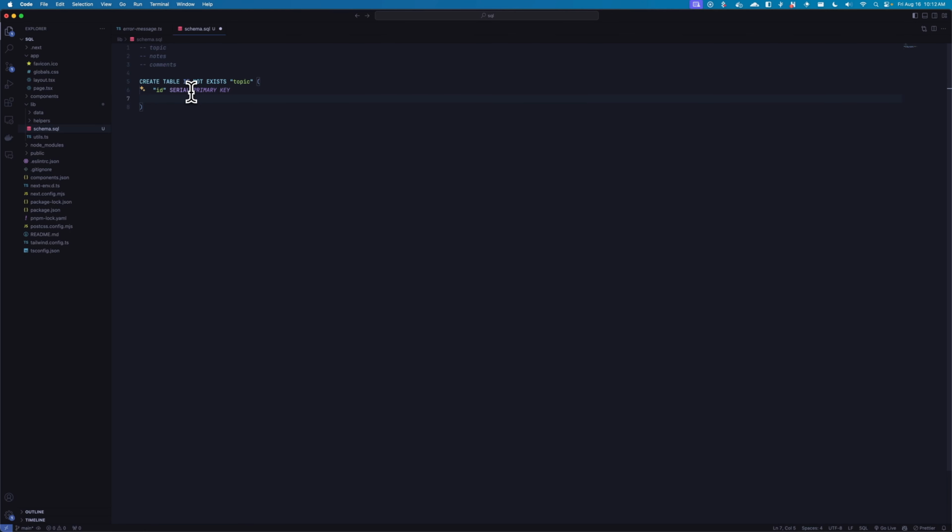And then we're also going to add 2 attributes to every single table, which is going to be the created at and then the updated at. And this is just going to help us keep things consistent in our database by having an attribute that says when the object was created and then when it was updated. Perfect. So that's the topic.